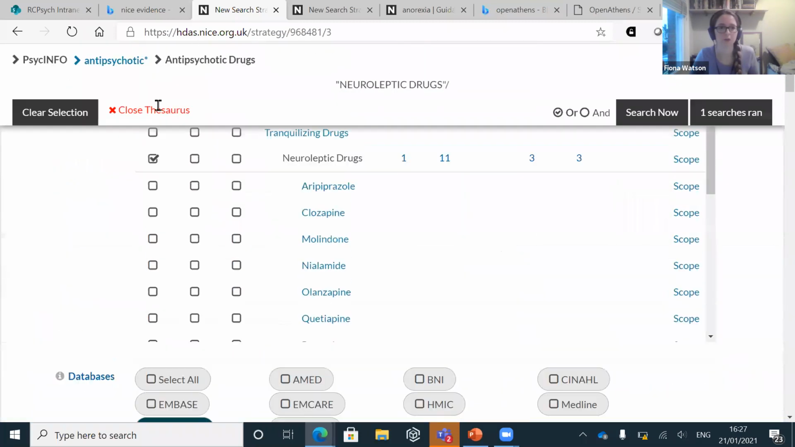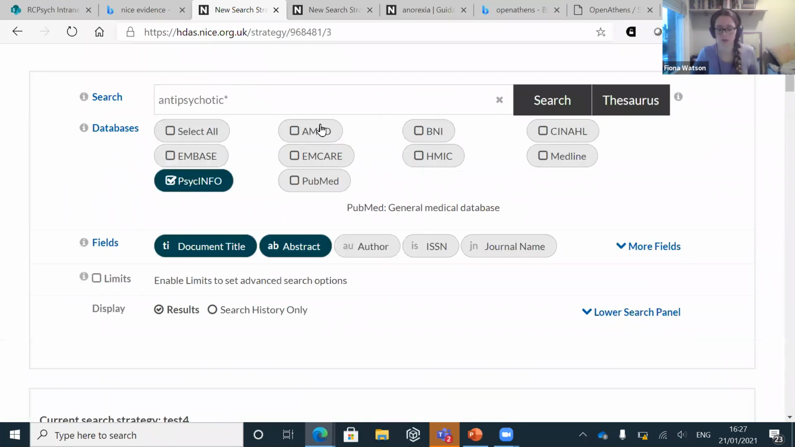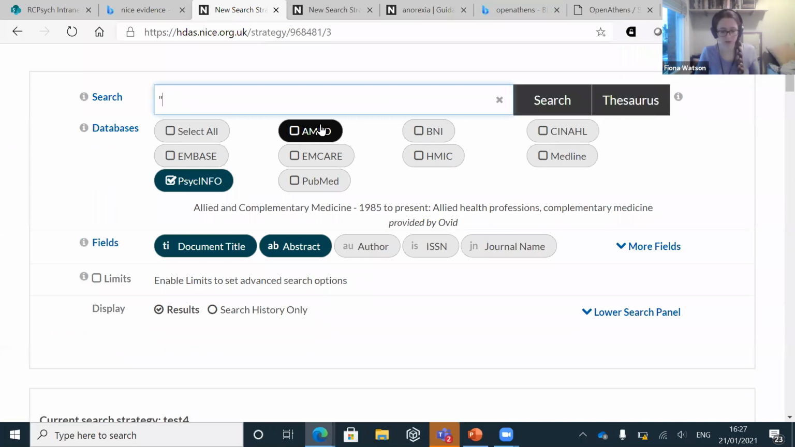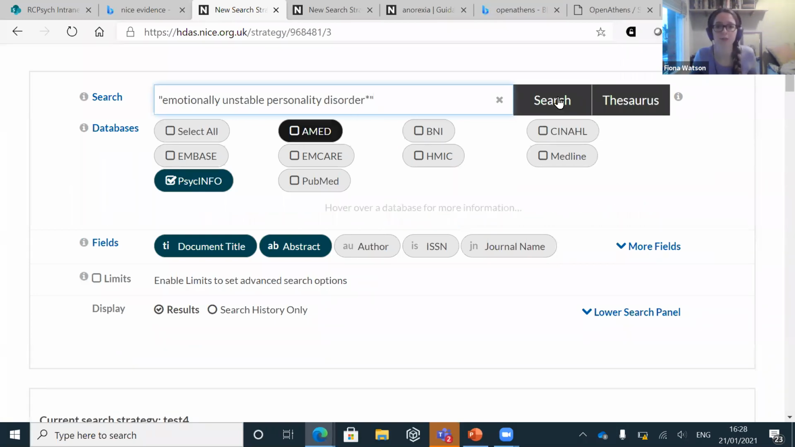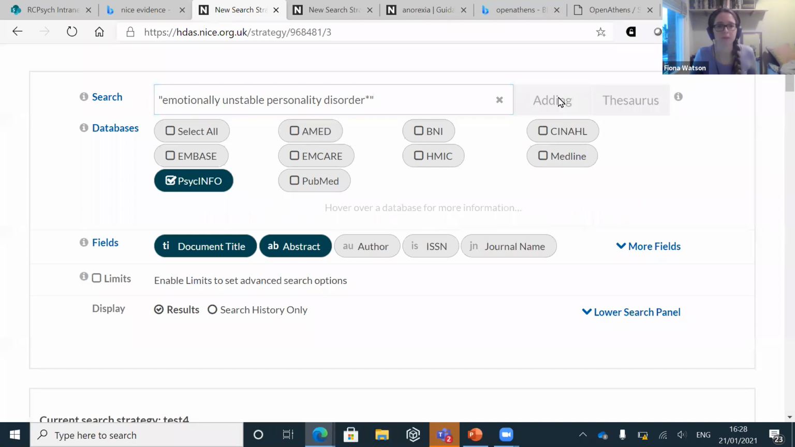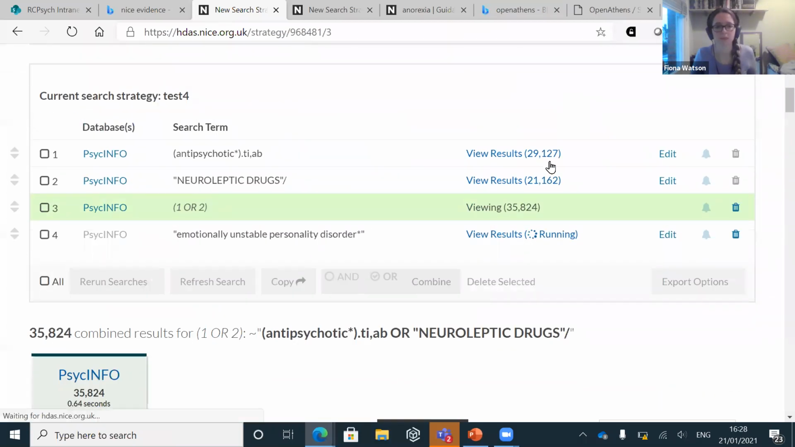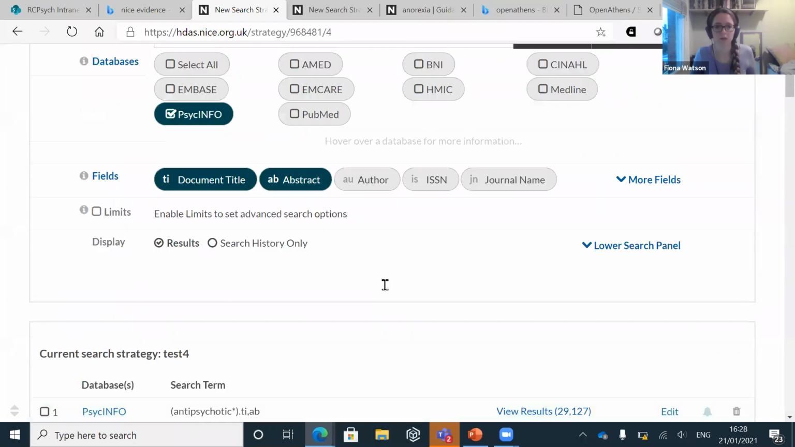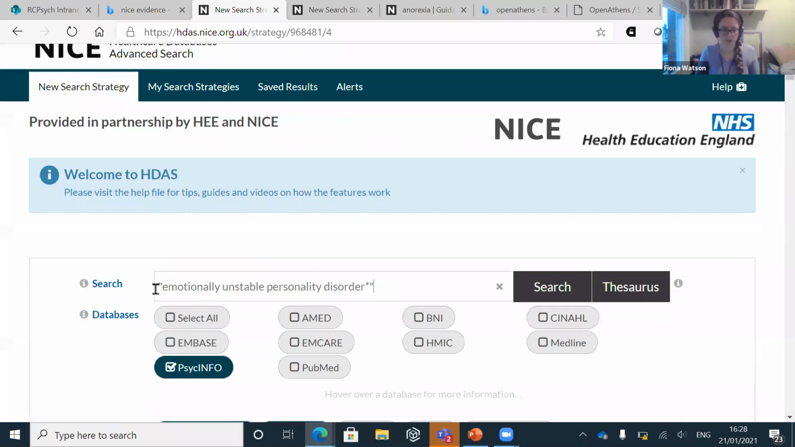Now we can move on to our personality disorder. So we're going to search this as a phrase. I'm going to put an asterisk on there and close it as a phrase search. Okay, so we're not getting too many results. Very convenient. And I'm going to use EUPD as well.